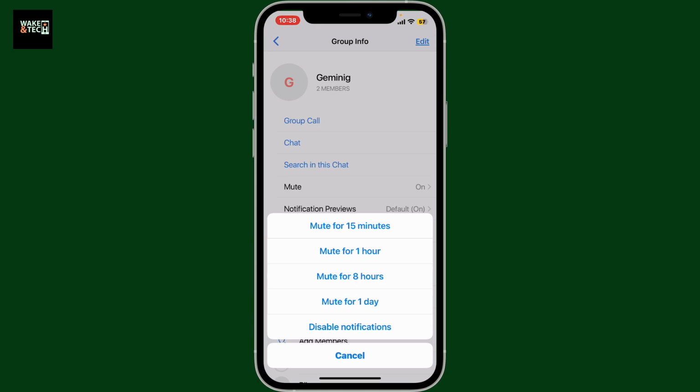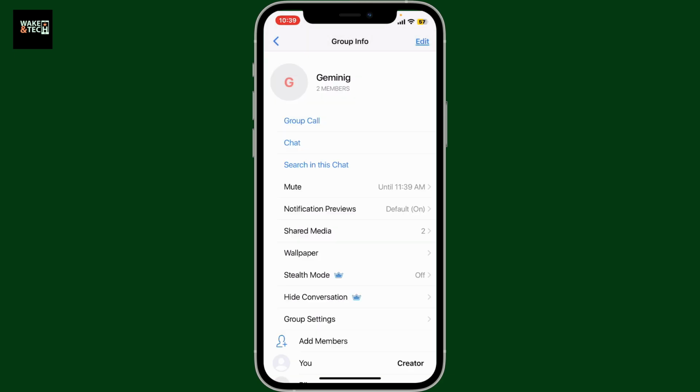The options may include mute for 15 minutes, 1 hour, 8 hours, or 1 day. Choose the mute duration from the list, and then you will be able to mute the group chat. You will not receive notifications for new messages from the group. So that is how you can easily mute a group chat in Zangi.